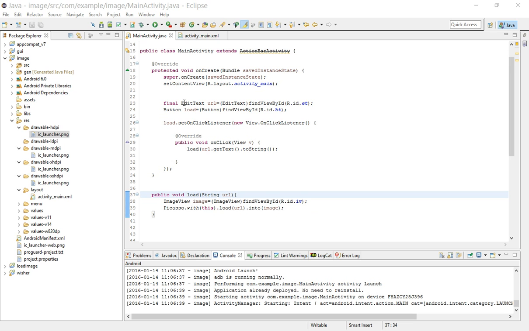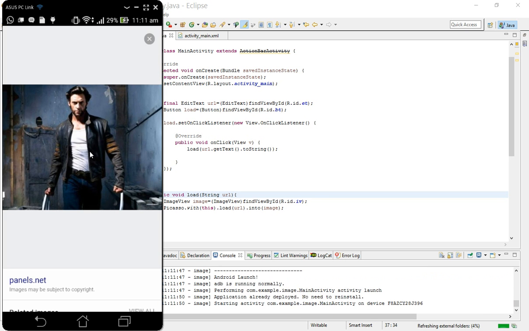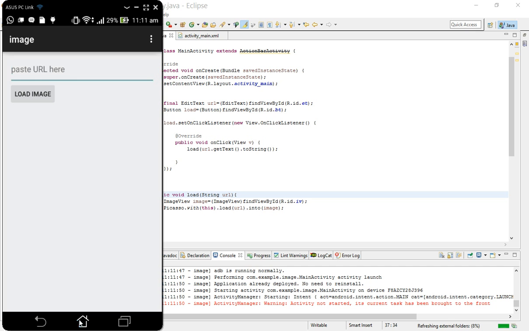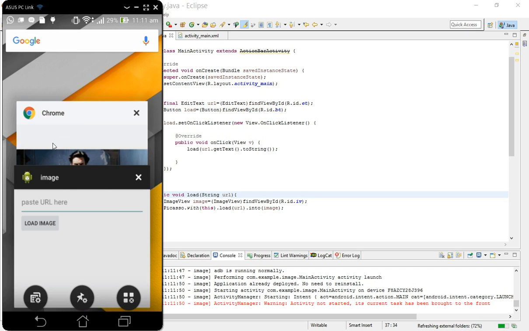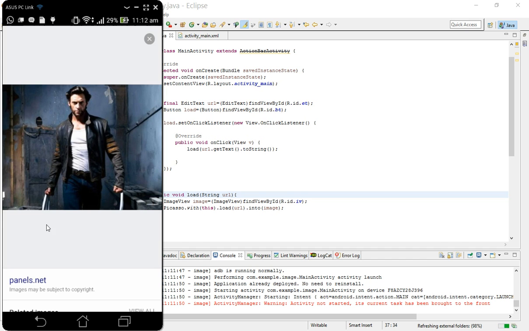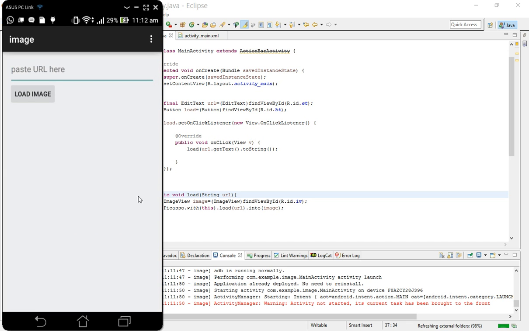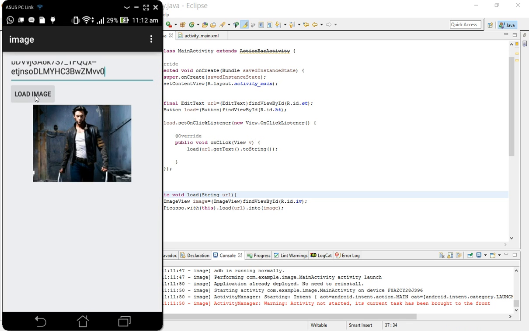Guys, let's run the code. It's that golden moment when we run the code. Okay, hit run and it should run on your device. Okay, that's our app. So let's just put that on hold and go to the browser. I like Wolverine, so I'm getting him. Copy image URL. That's what you have to do. Then go home. Then get your application. So this is your application running, okay? So just paste that link that you got right now, and there you go. You pasted the link. Now hit load image. There you go. You've got your Wolverine on the screen.